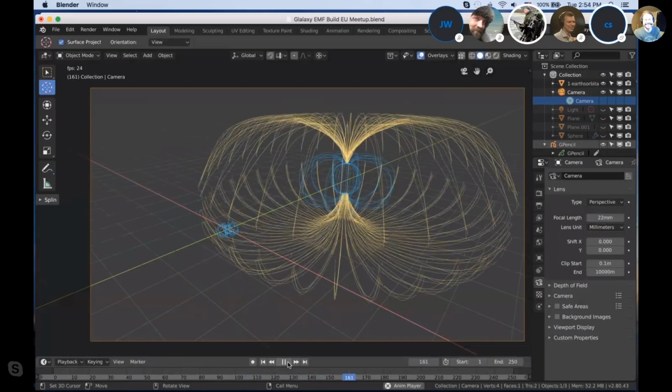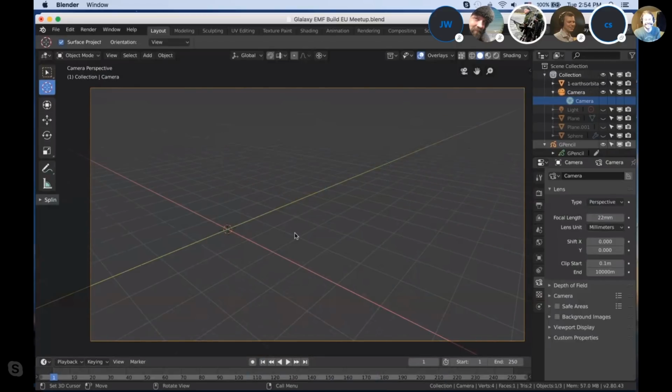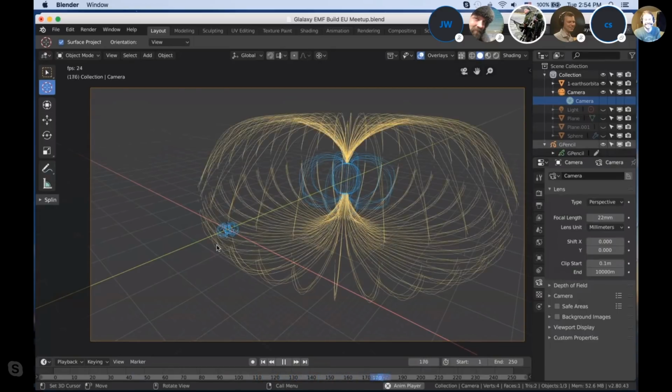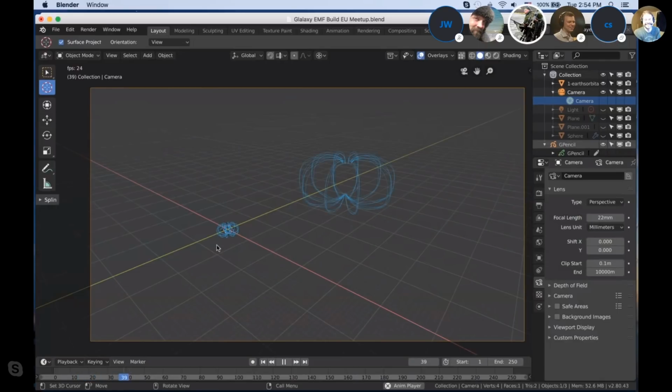So this is what I'm trying to do for the EU meetup. It's basically a hand-drawn animation build starting with the Earth, the sun and so forth, the magnetic field, then the solar connection. So I'm going to do a fly through.